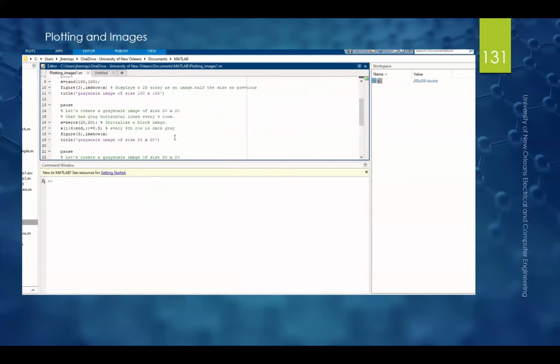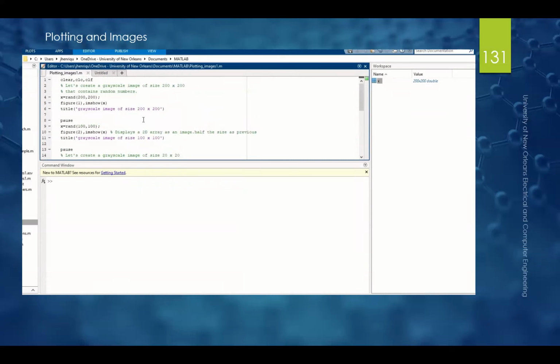Let me run this again because we skipped figure 3 to show you one more time.